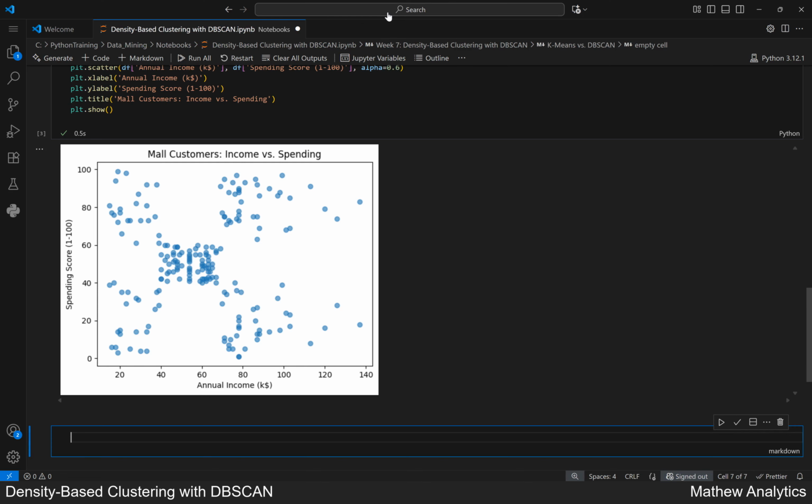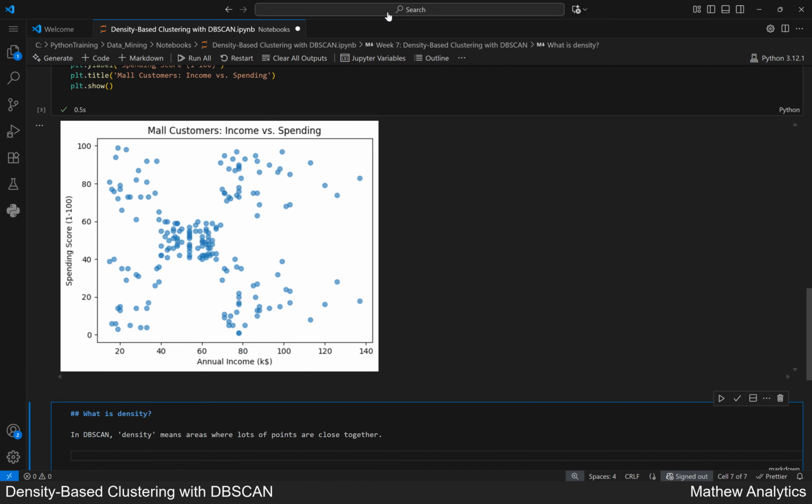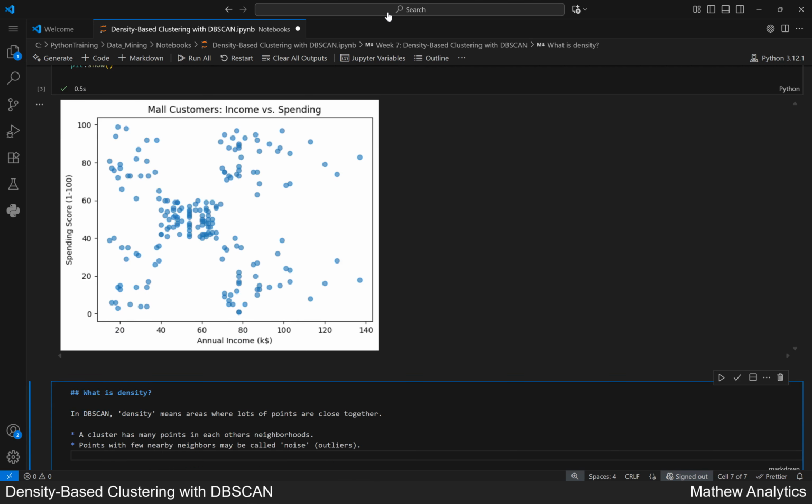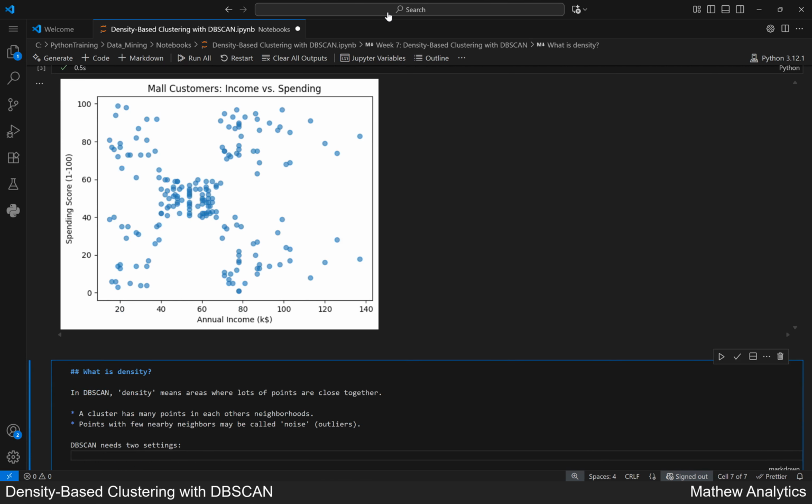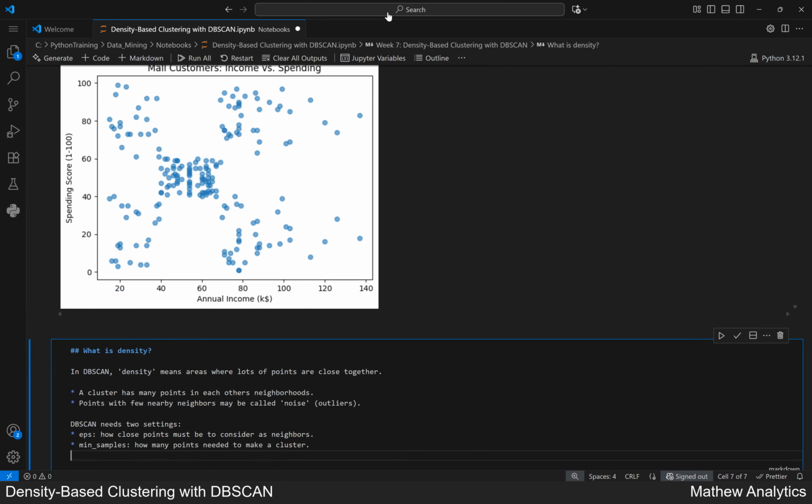What is density? In DBSCAN, density means areas where lots of points are close together. A cluster has many points in each other's neighborhoods. Points with few nearby neighbors may be called noise, outliers. DBSCAN needs two settings. EPS, how close points must be to consider as neighbors. Min_samples, how many points needed to make a cluster. Running the cell now.